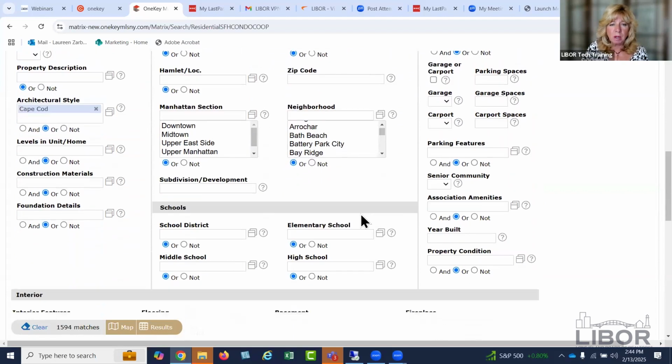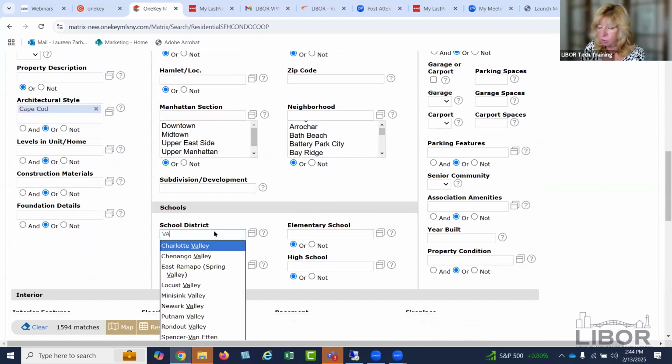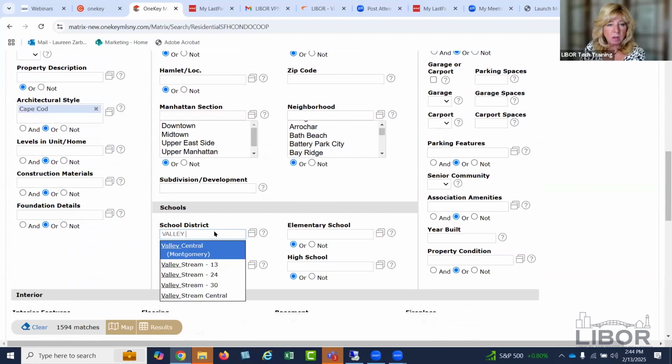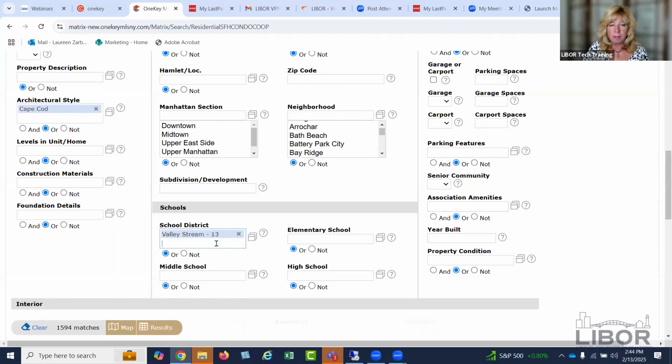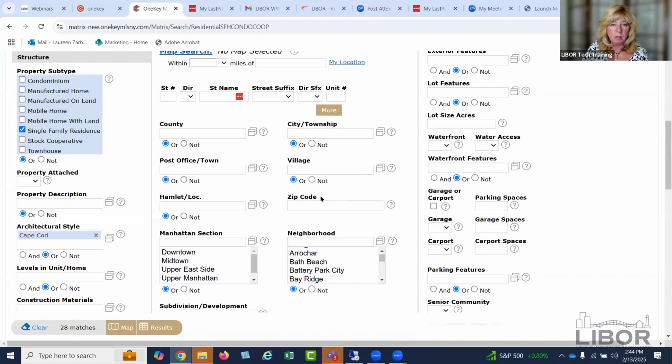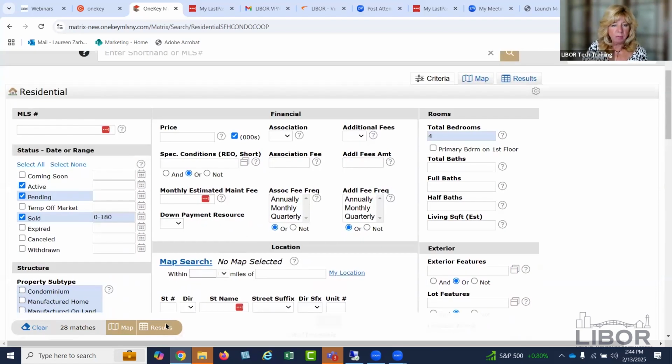Now, Valley Stream is the town, but it has 3 different school districts. This particular property is in School District 13. So I'm not going to go to the town for this, the postal town. I'm going to go into school district and put in Valley Stream. And I can see the 3 numbers for the school districts. I'm picking that one. Okay, so I think I have enough in there. I'm going to press the results.